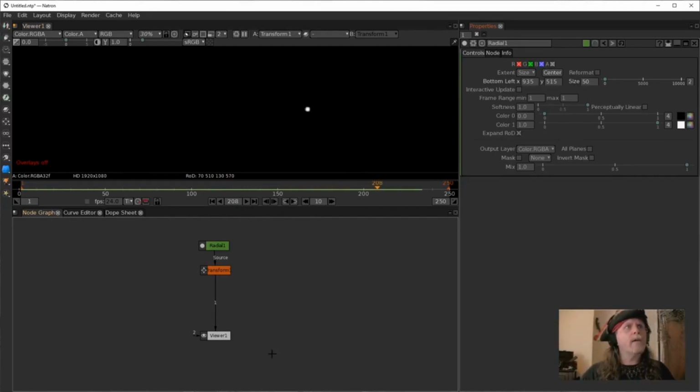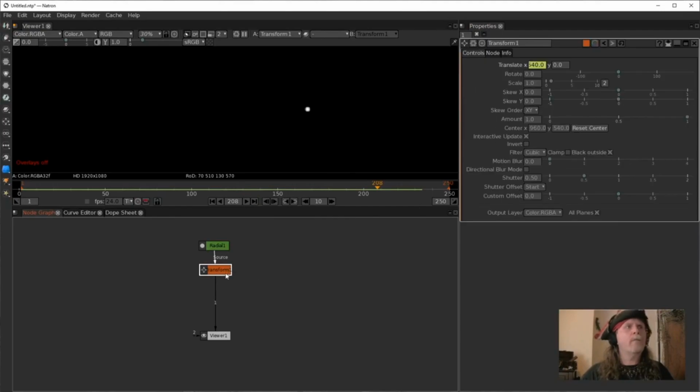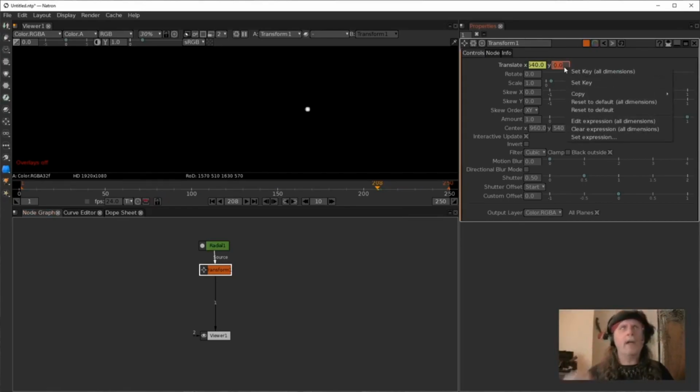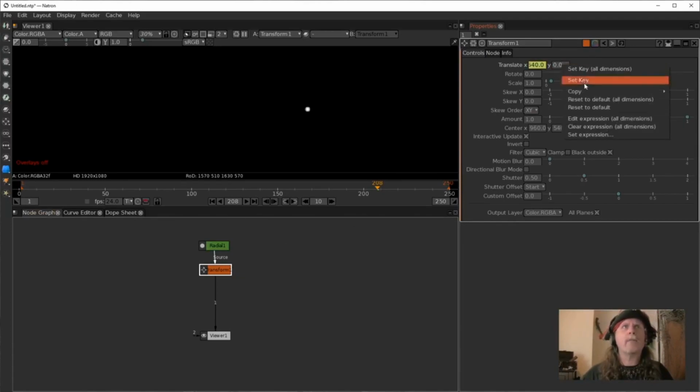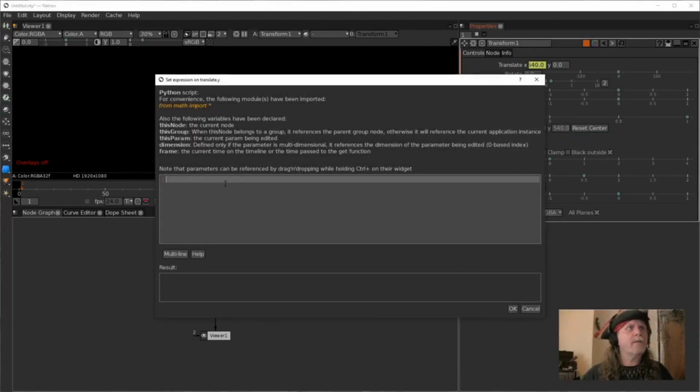Well, we're going to do something with the transform now, which is we're going to start making this move up and down. We're going to do it with a sine wave. So on the y-axis of our transform, we're going to edit the expression for this, and we're going to put in sine. Sine means sine wave, and for anybody who doesn't know what a sine wave is, it's this thing that goes up and down like a wave. It just goes up and down, okay?